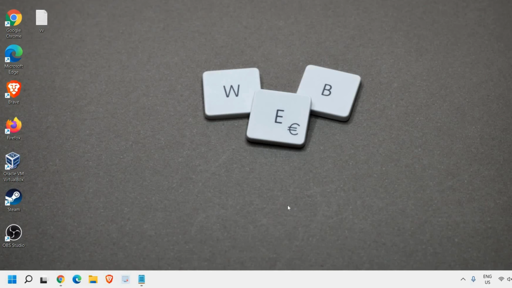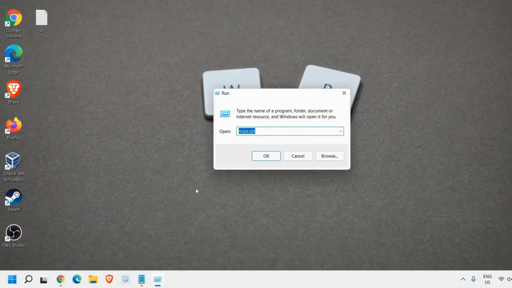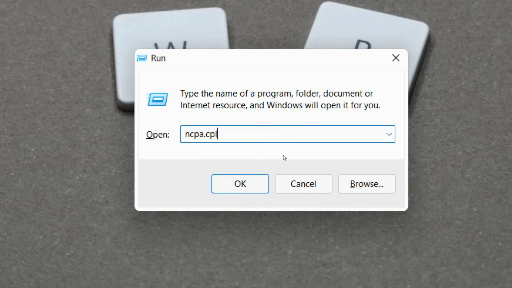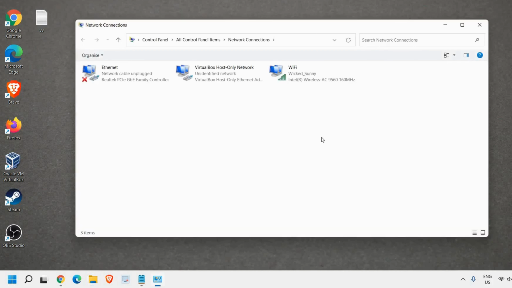First of all, we just need to right click on the Start icon, and then click on Run. And here we need to type ncpa.cpl. Now once you have typed it, hit OK. Now a new window will appear like this, Network Connections, where you have Ethernet and Wi-Fi. If you're using Ethernet or Wi-Fi, it doesn't matter because the settings will remain the same for all.